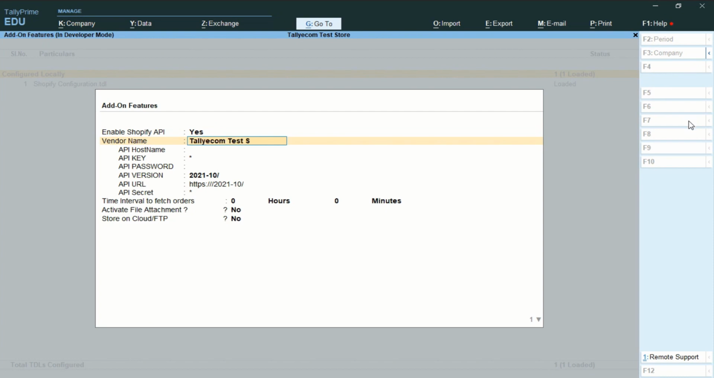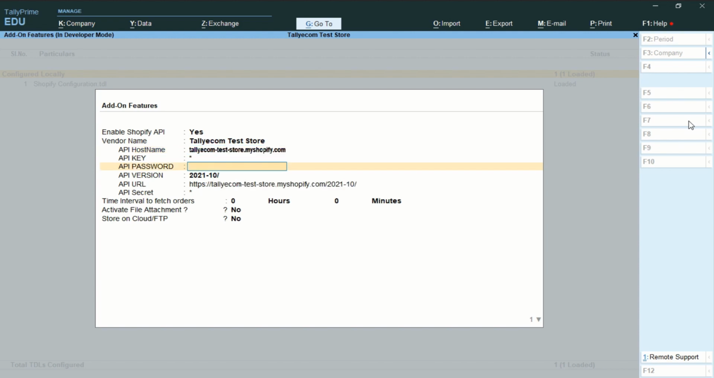Provide your shop name/vendor name on Shopify. Provide API host name. API key is already filled. Copy and paste the access token from the app in the API password.